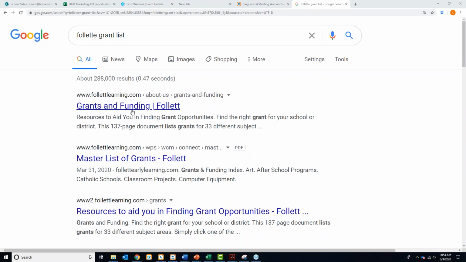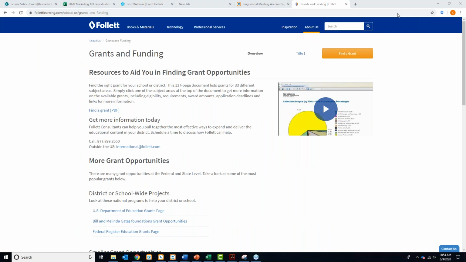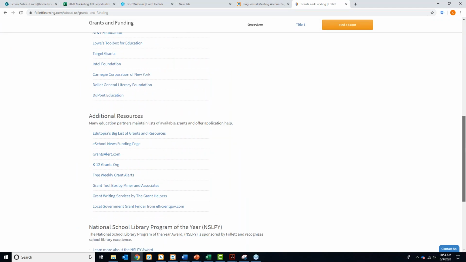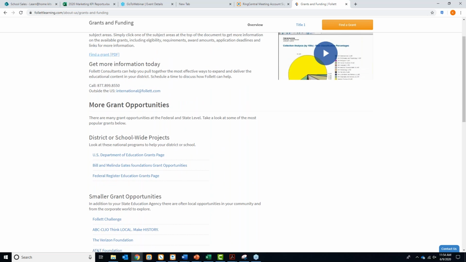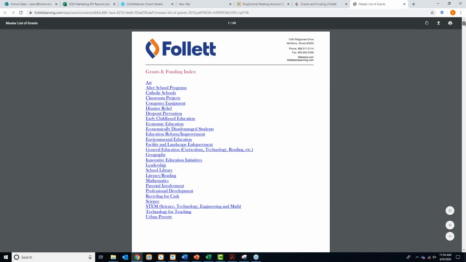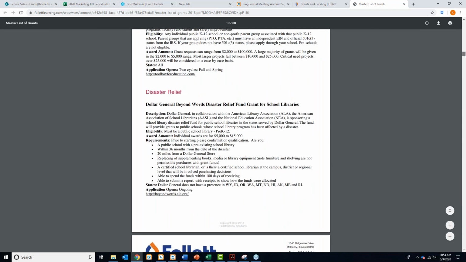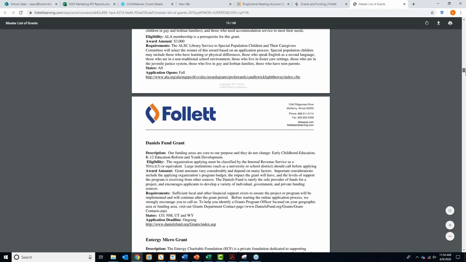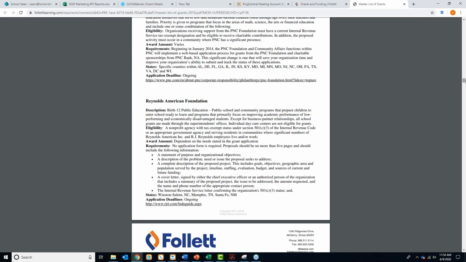When I Google Follett grant list, I have grants and funding. This list is super, super comprehensive. Each of these is a PDF, and this is literally just me scrolling through pages and pages of grants. They all have different purposes, so there is a category on this page for whatever you want to look at. We just scrolled past one that was enrichment, and Makerspace would definitely qualify for enrichment. So Google that, and when you get there, pull up the downloadable PDF.